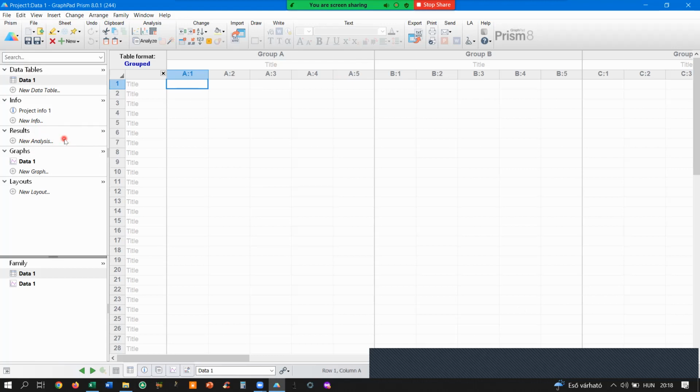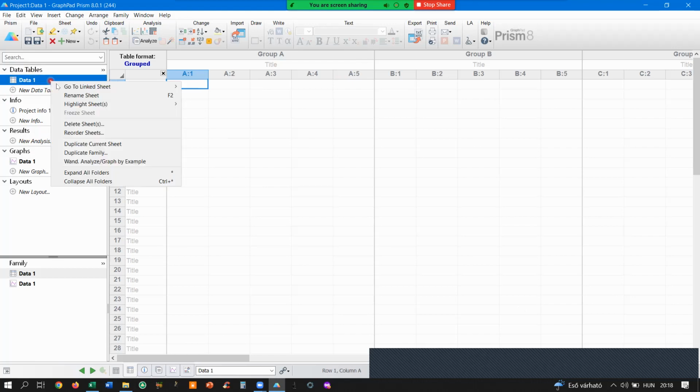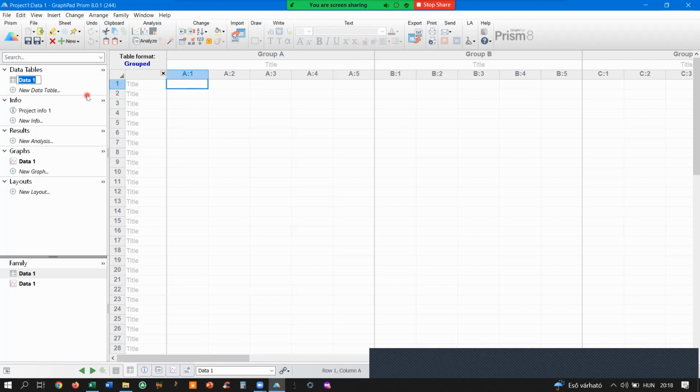So what we need to do first of all is to give a name to the data. So right-click, rename the sheet, and let's say this is the number of the students. After you change the name of the datasheet, the program automatically changes the name of the connected graph too.